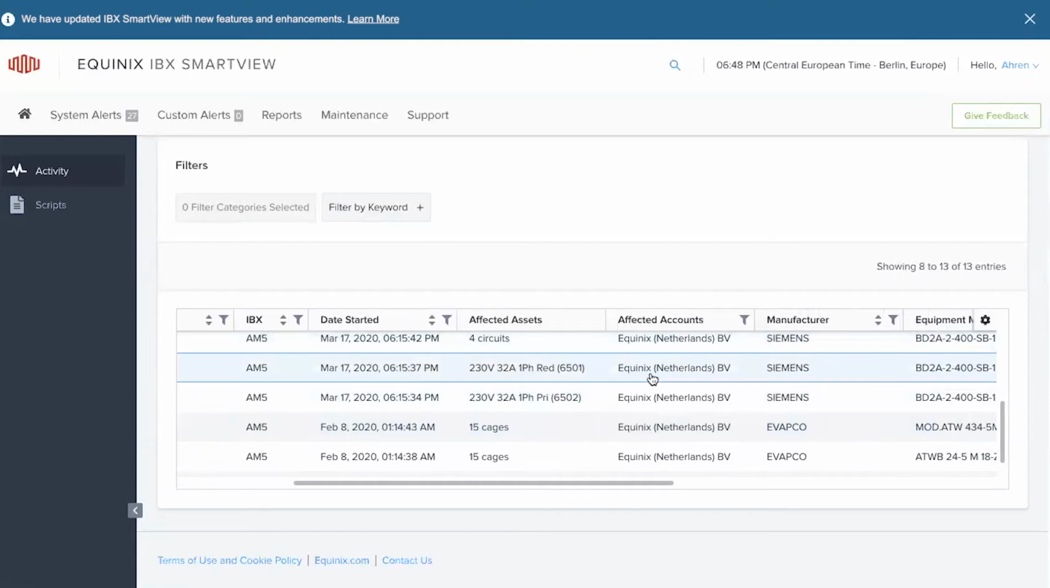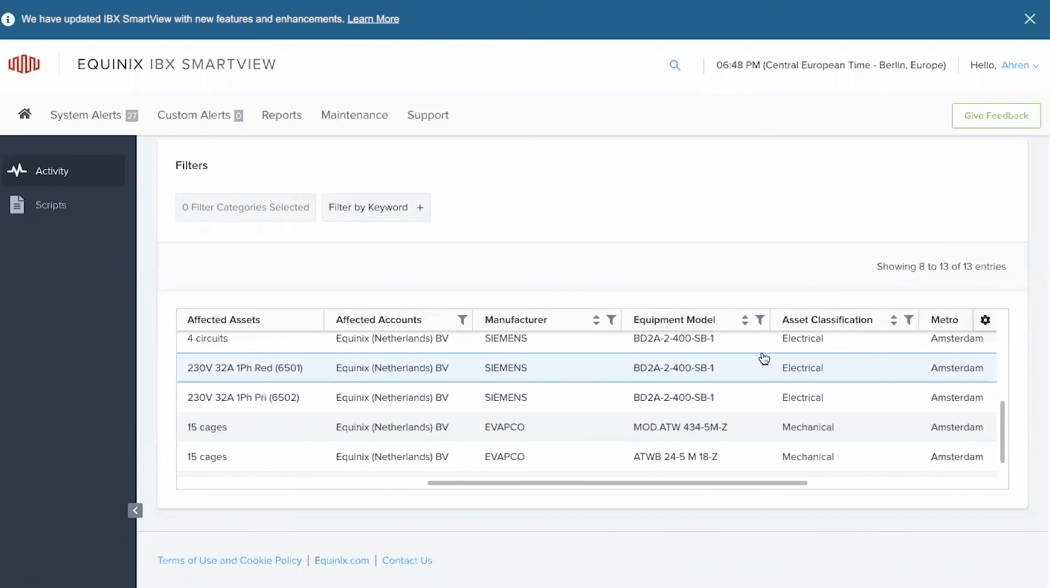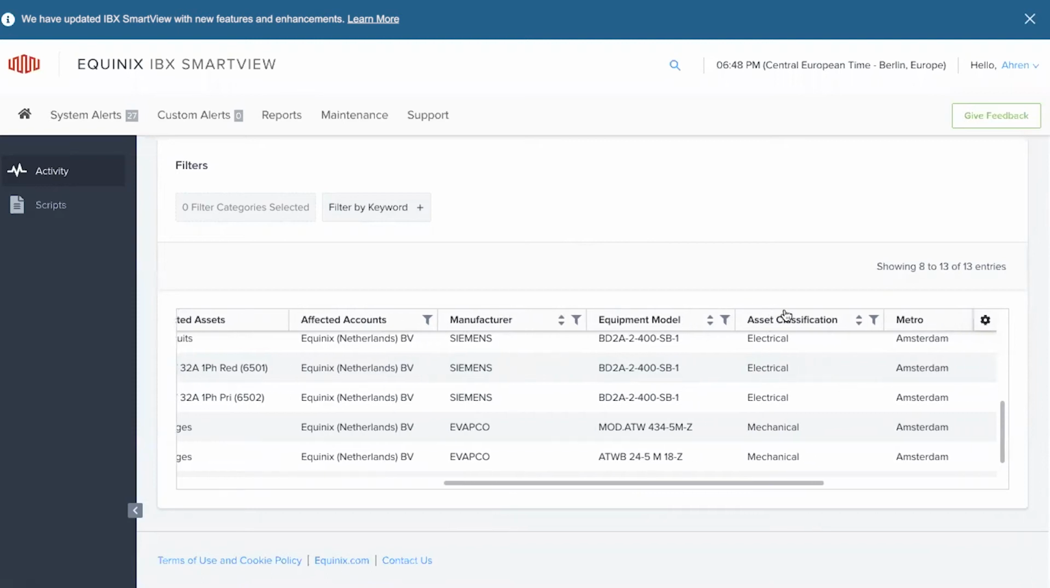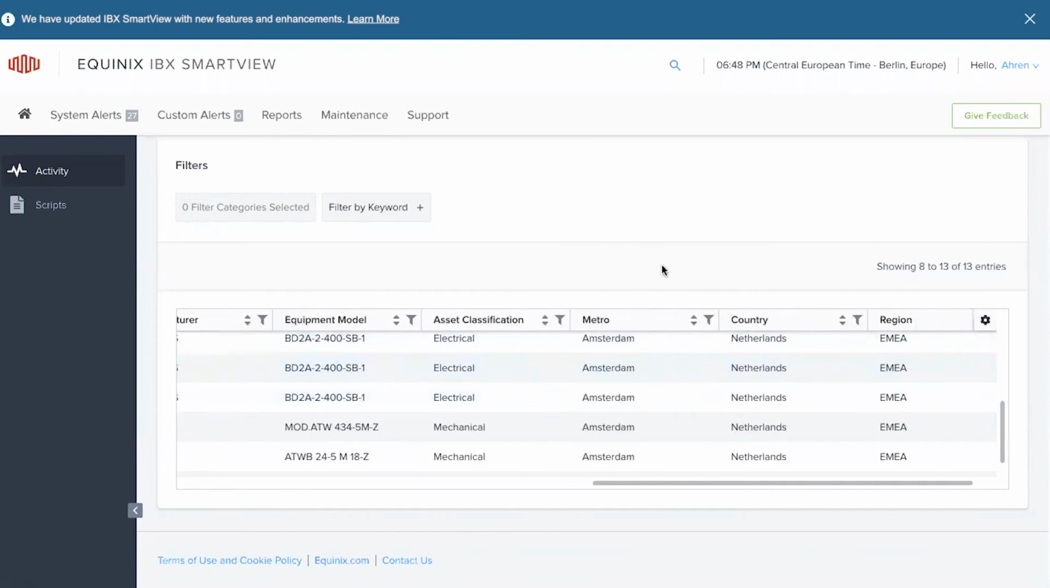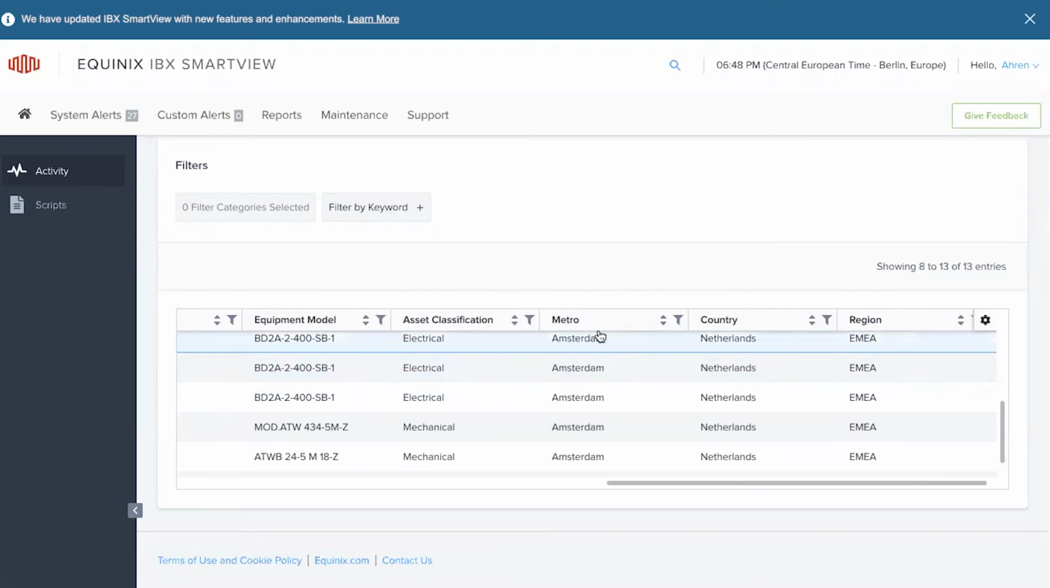Moving over to the next column, you see here affected accounts. This column is providing you a listing of all your accounts that are affected by this maintenance. For some of our customers, there might be multiple accounts that are impacted by a maintenance event. In this case, we're seeing just one customer is impacted. Finally, we have a few columns that describe a little bit more information about the asset that's under maintenance. So the manufacturer, the model number, and then the type of asset it is. And then lastly, we have 3 columns that provide a little bit of geographical information about where exactly this maintenance is occurring, which metro, country, as well as region.